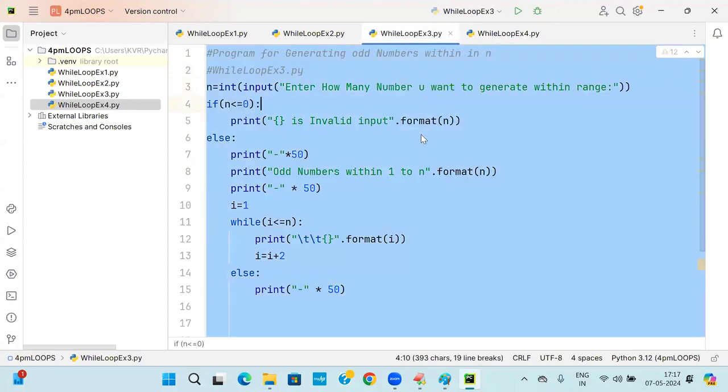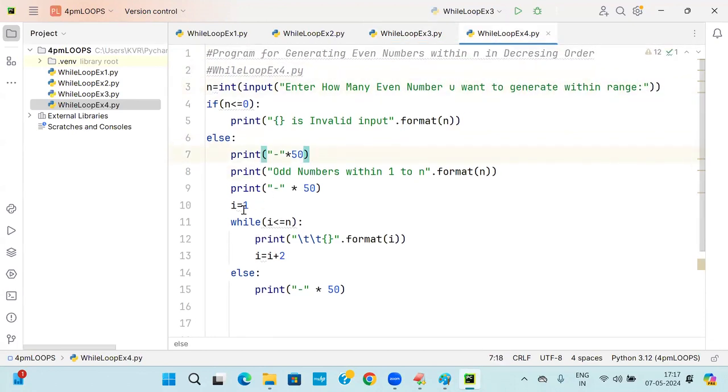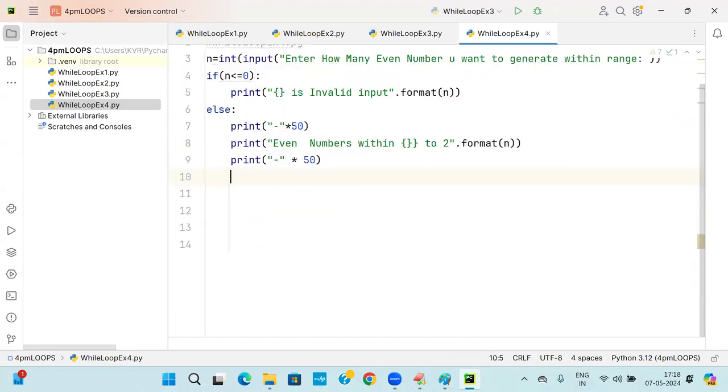Now here, enter how many? What numbers are these? Odd numbers. This is an odd number, students. Then I will take it. What numbers are these? Even numbers. N to 1. Here I will write N to 2. I will remove this logic.